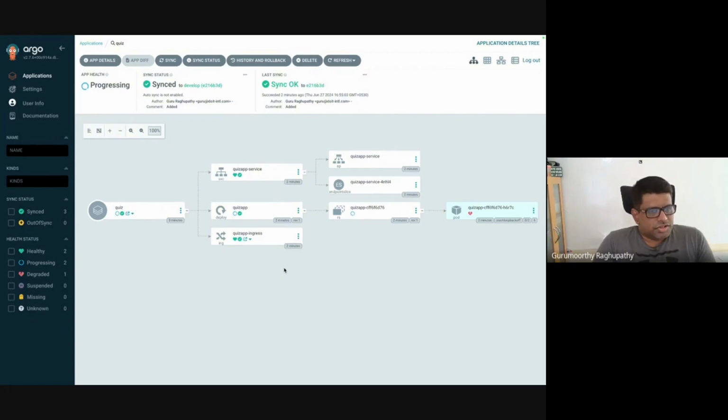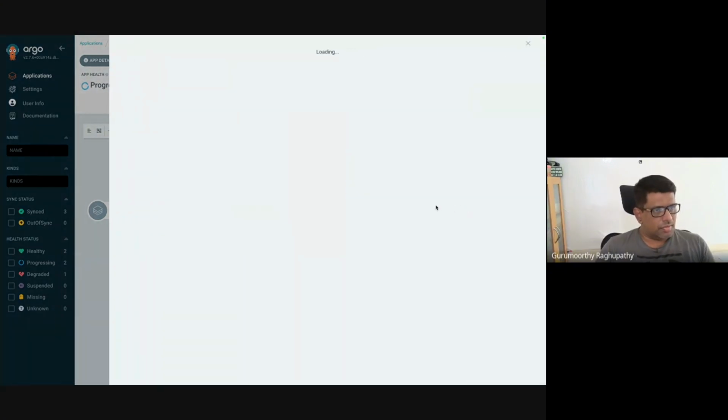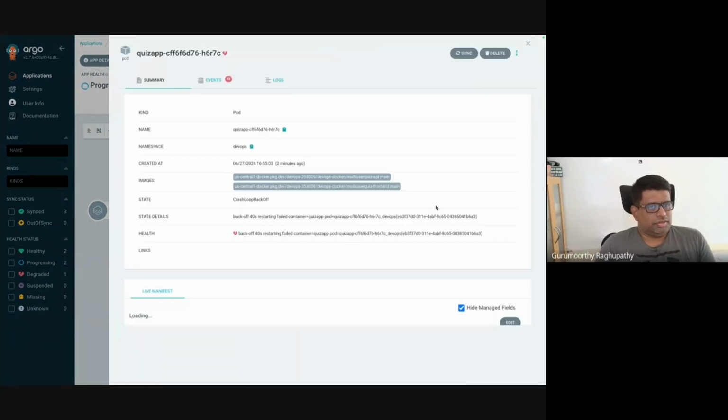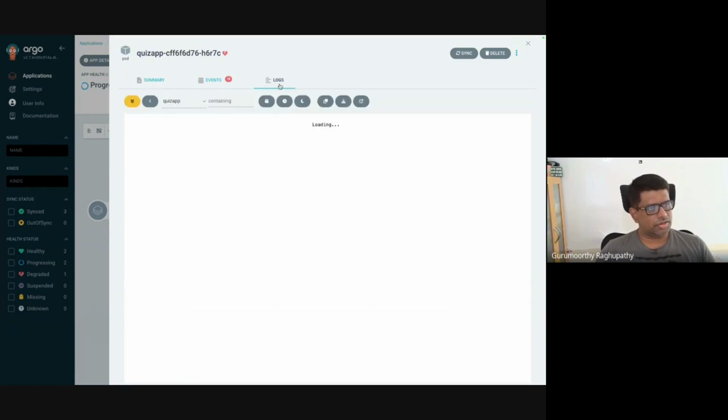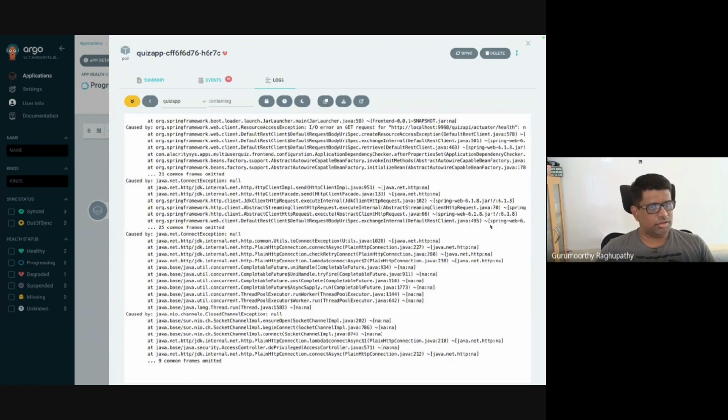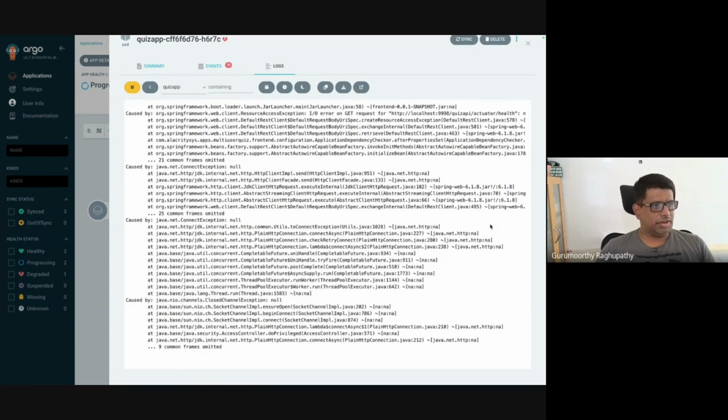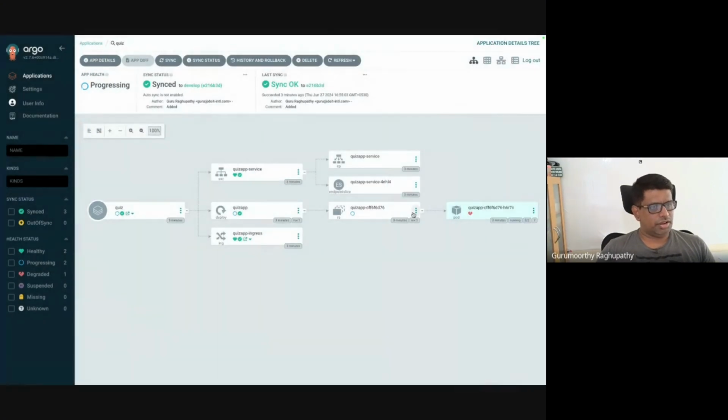So it's still taking time. Demo gods are not with us today, maybe. Let's see. If you click on the pod, let's see the logs and what is happening. Click on the logs on the top right. So it is deploying. There are some errors, but we don't care. Okay, close that. It should come up actually.